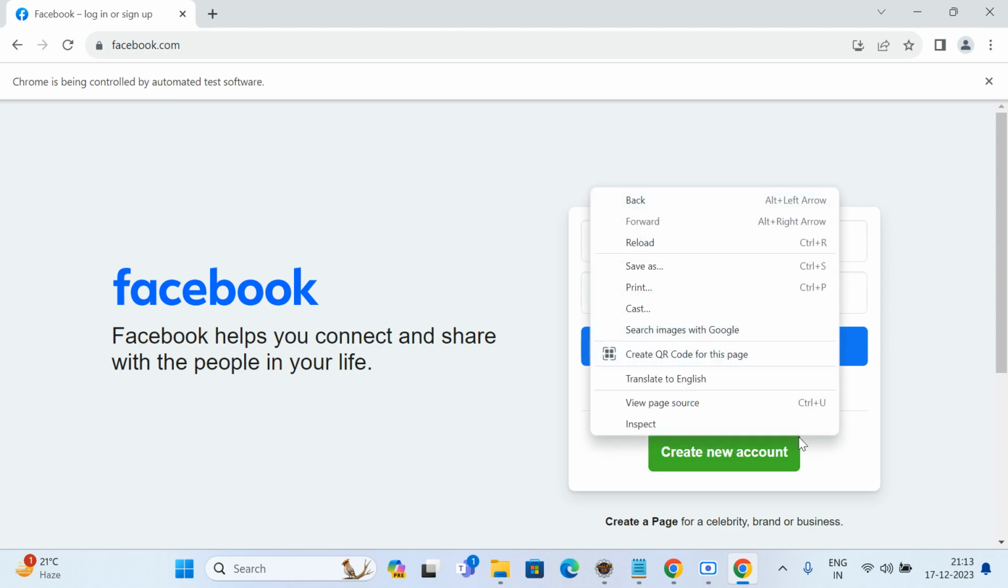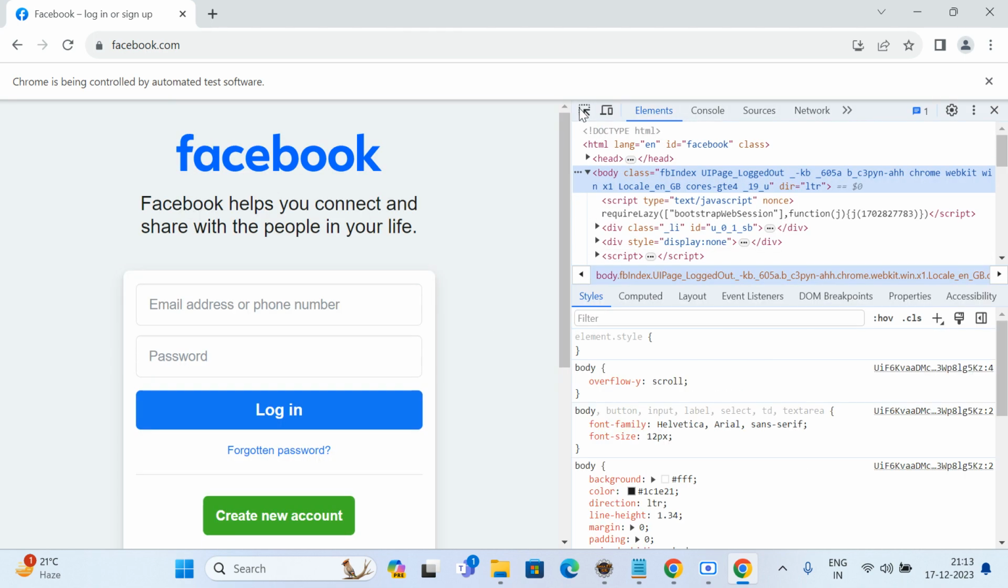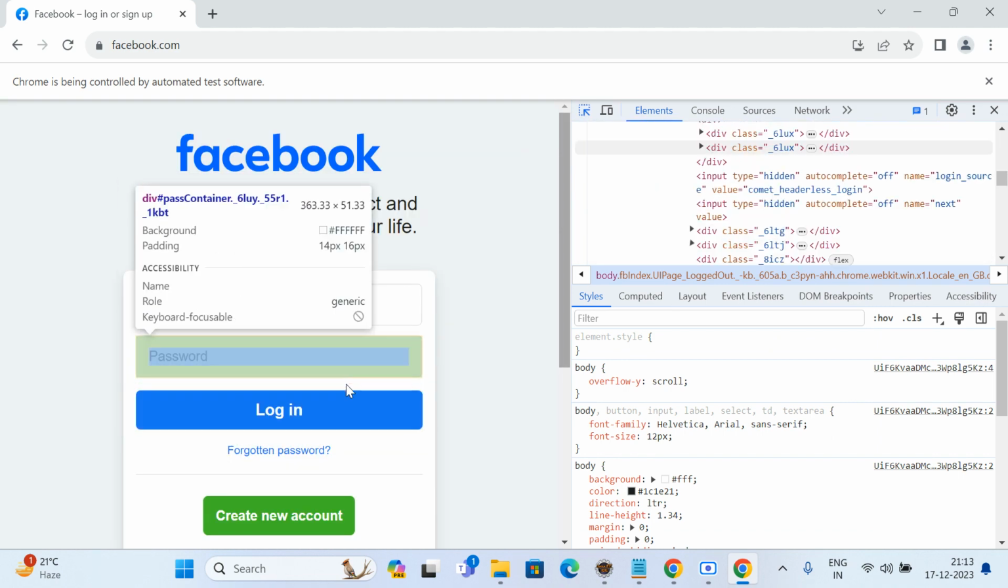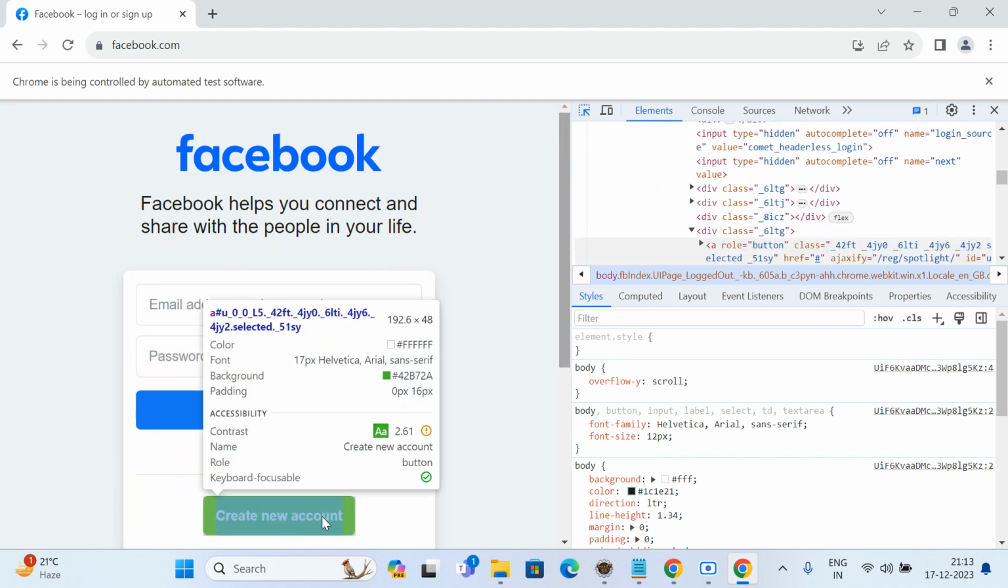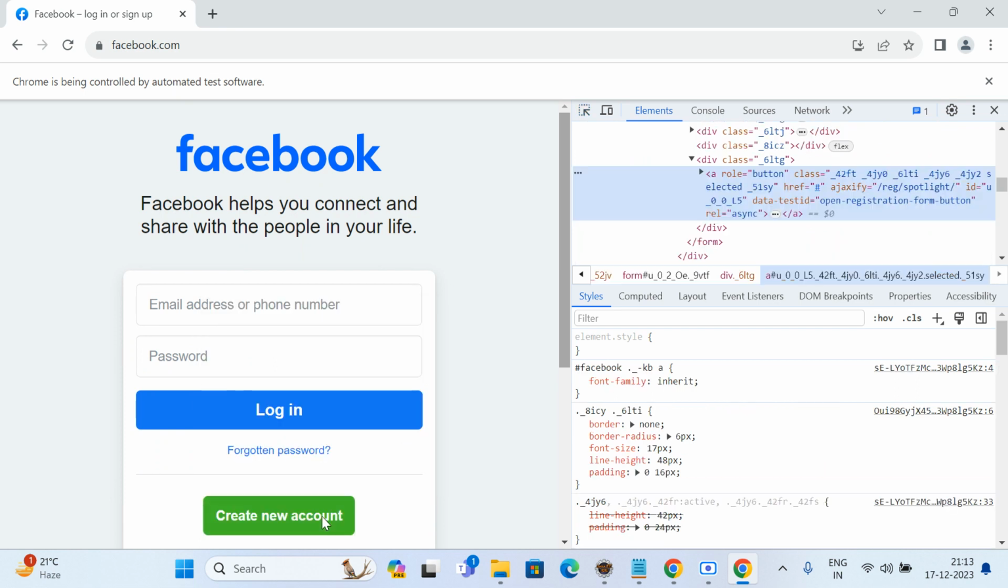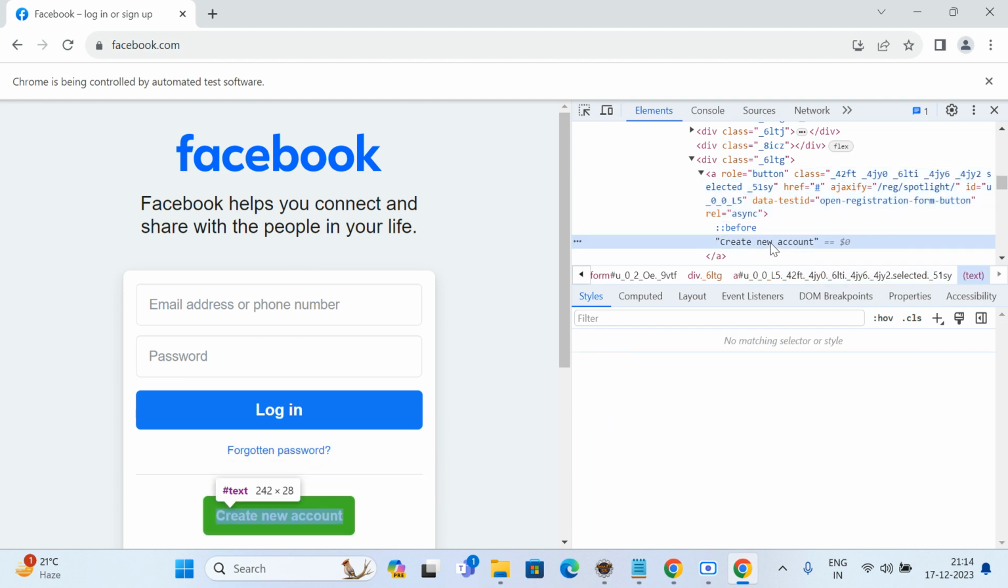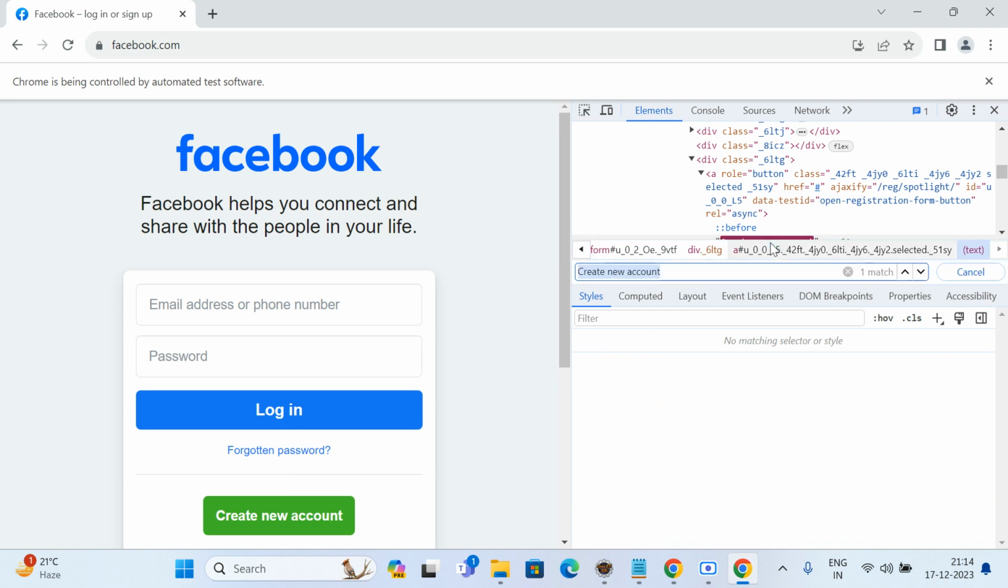Let me just inspect it. Enable the inspector, create new account, here. Okay, in this create new account, just a single click, and slowly you can come here, create new account. Here it is, create new account. Copy this one and do Control F.